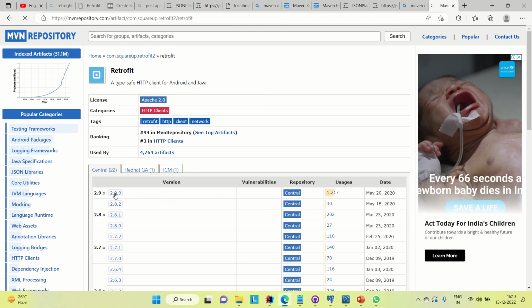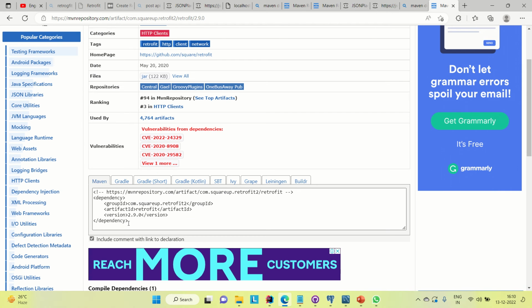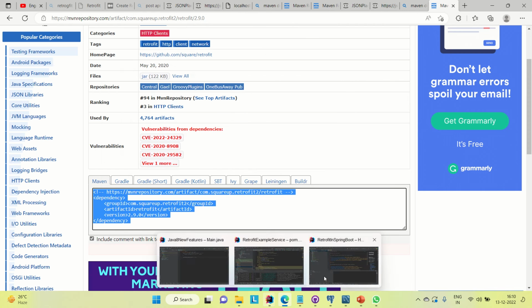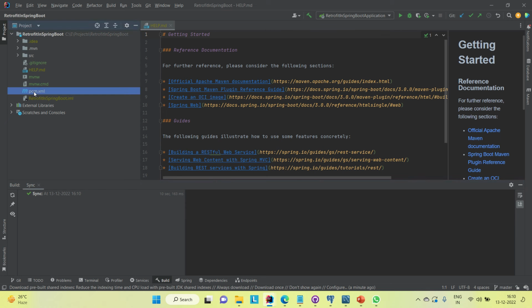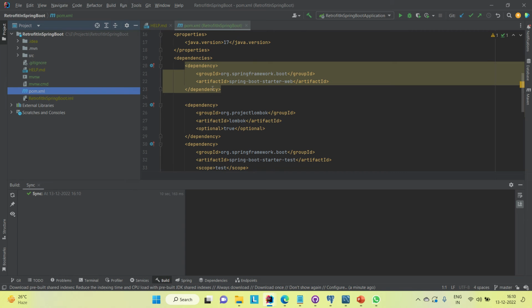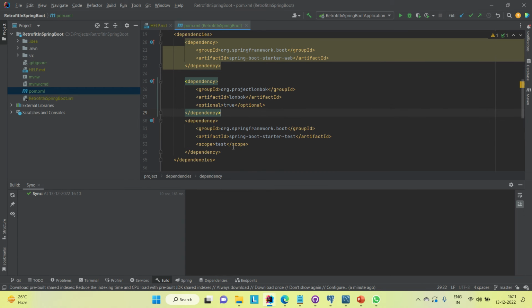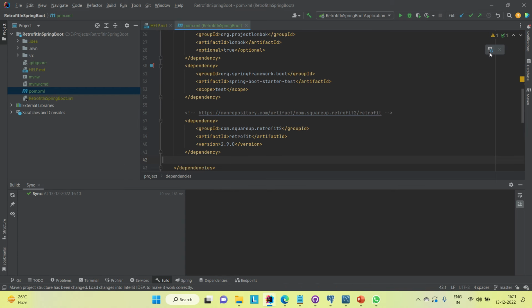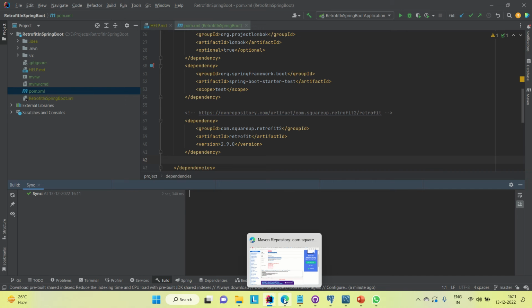You can go for version 2.9, and simply copy this dependency and put it into the pom.xml file. So let's open the pom.xml file. This project is completely created. Open the pom, go to the dependencies section. The web is there, Lombok is there. Beside the test, I'm just going to paste it here. Just rerun the Maven so that it can download all the dependencies that we put.